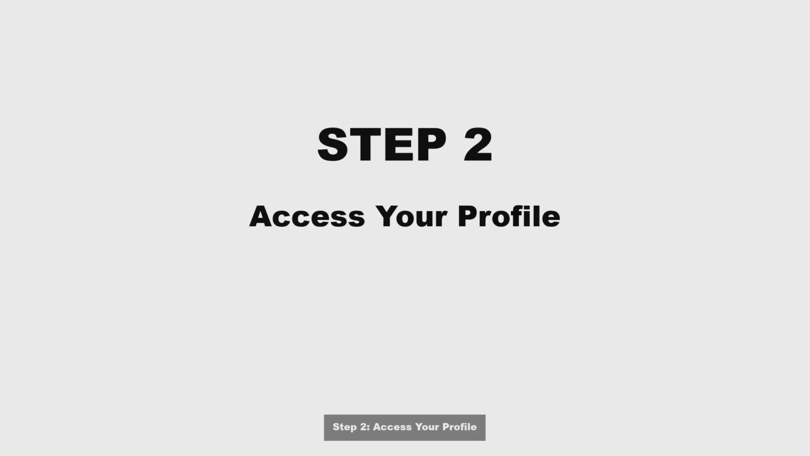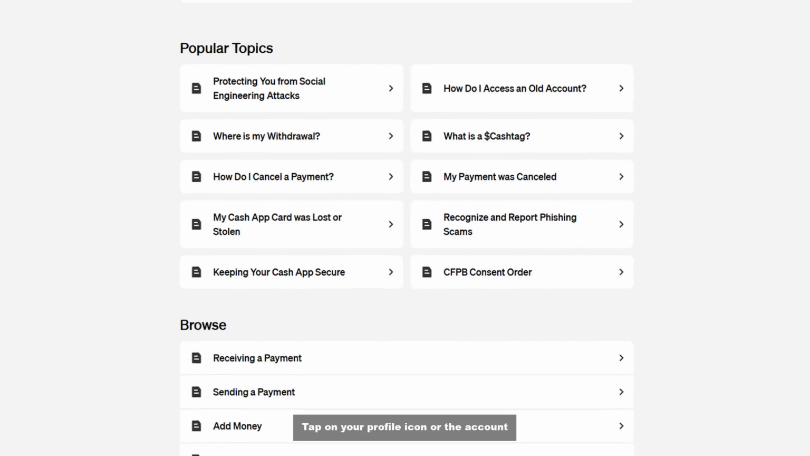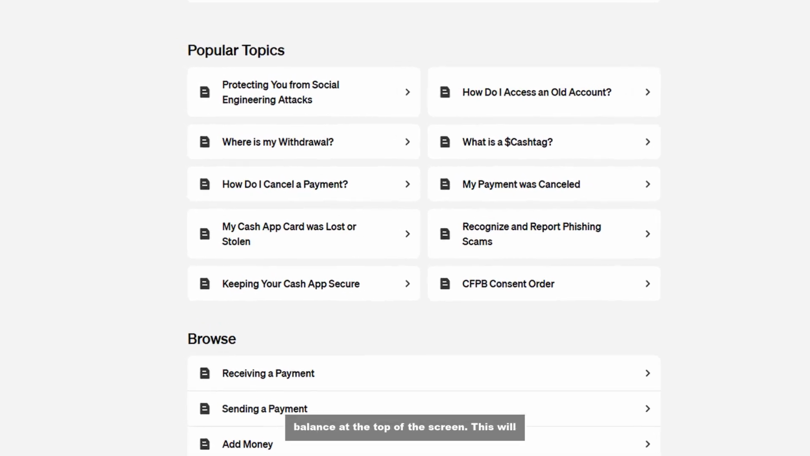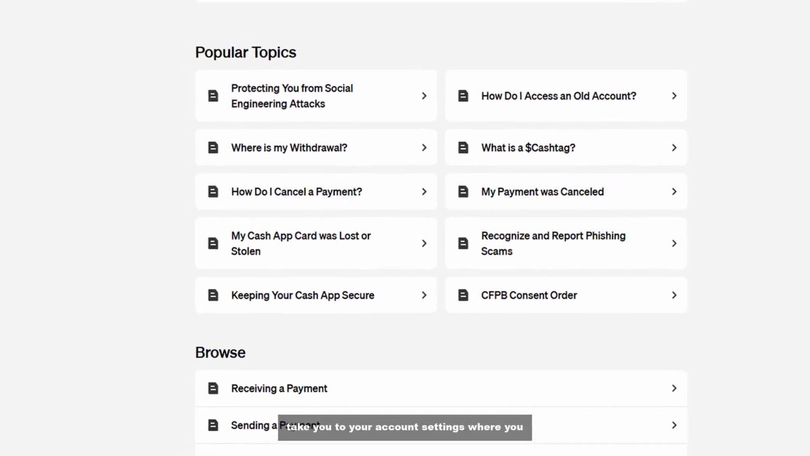Step 2. Access your profile. Tap on your profile icon or the account balance at the top of the screen. This will take you to your account settings where you can manage various options.